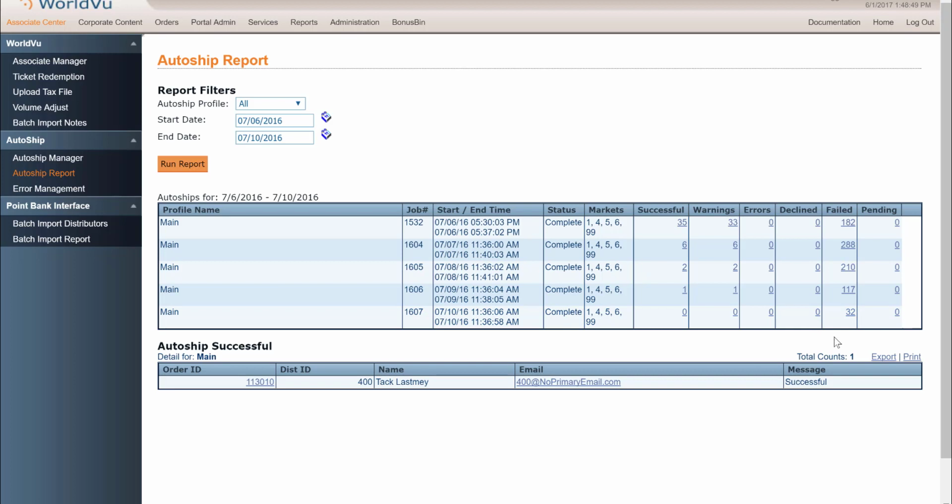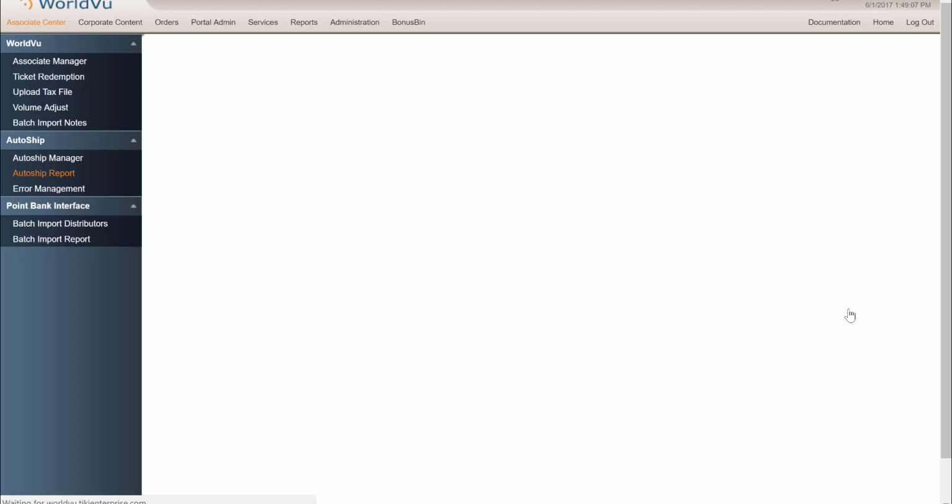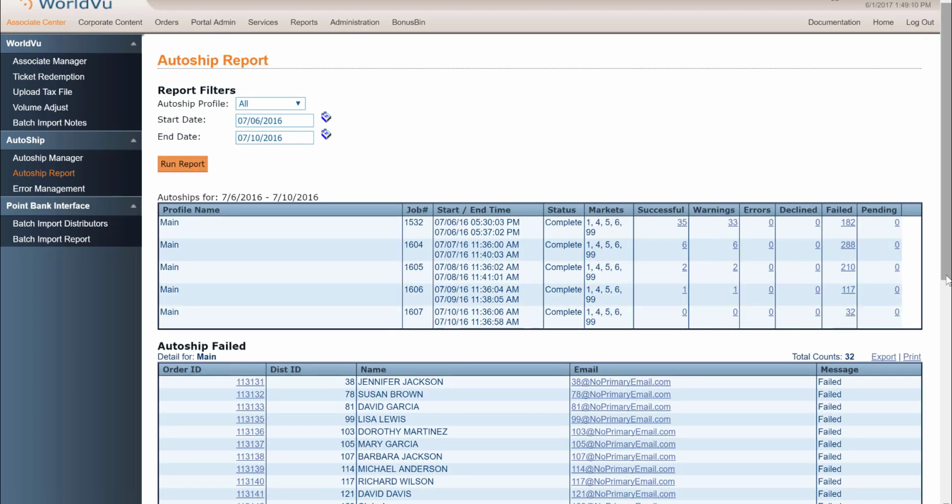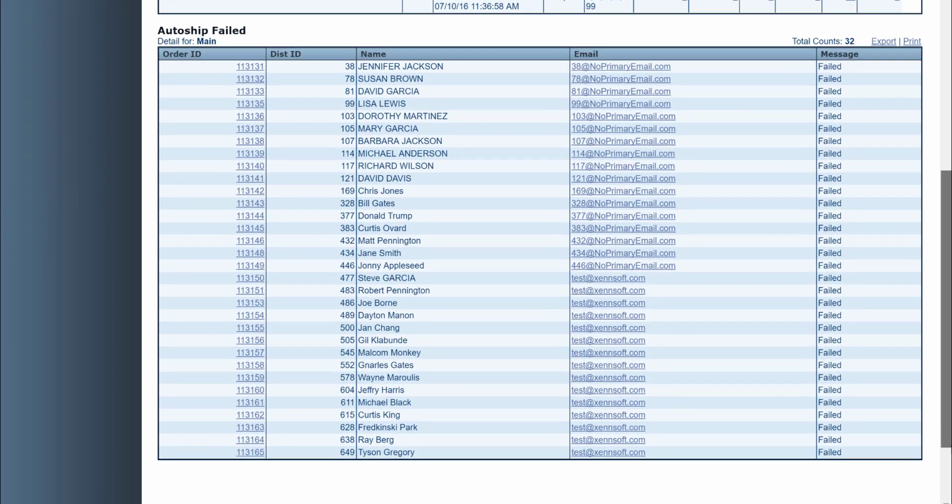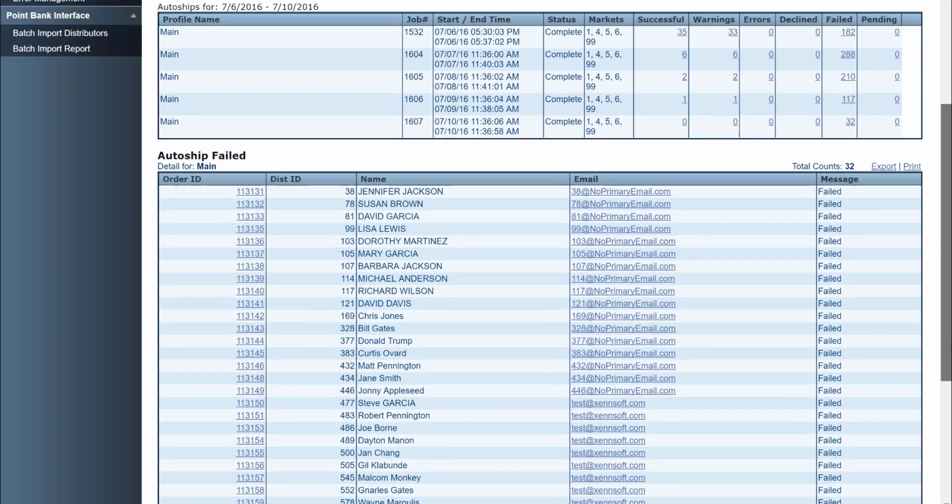Now let's pretend that you want to have your customer service department call on these declined Autoships. So in order to provide them a list, you can click on the number of the ones that have declined. We're going to pretend this 32 was a decline and not a fail, and you click on the 32. It will below provide you a list of the 32 and all of their contact information.